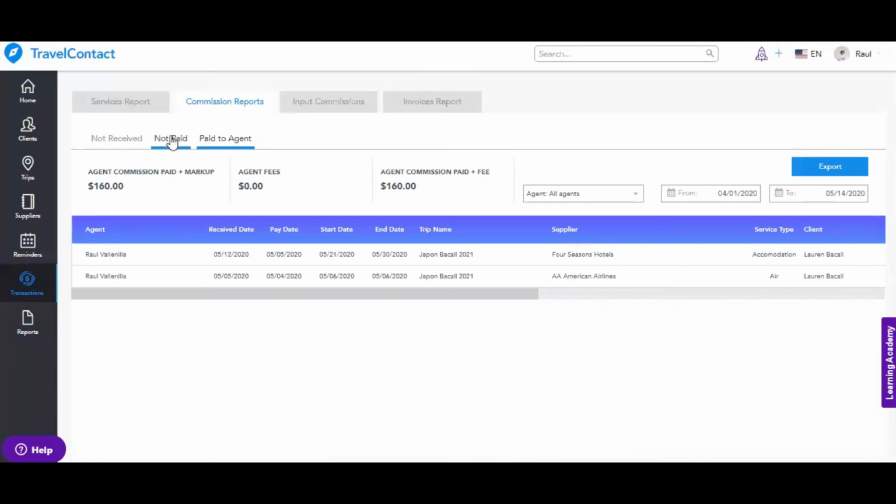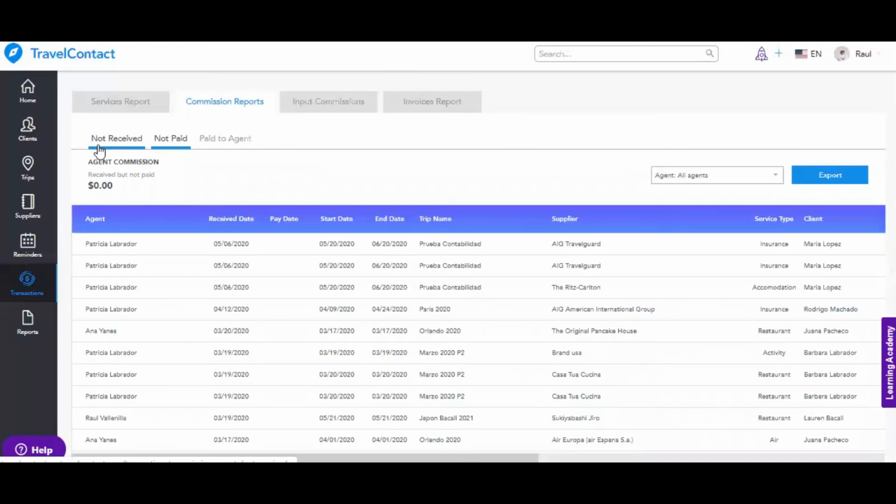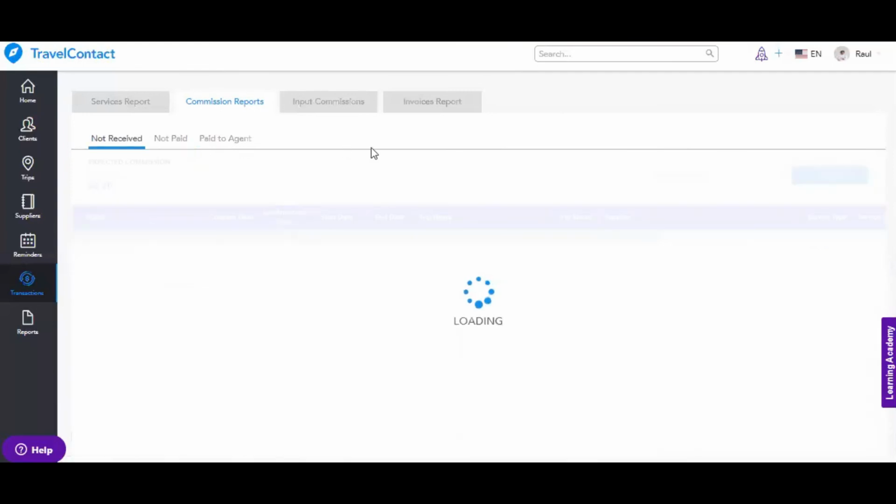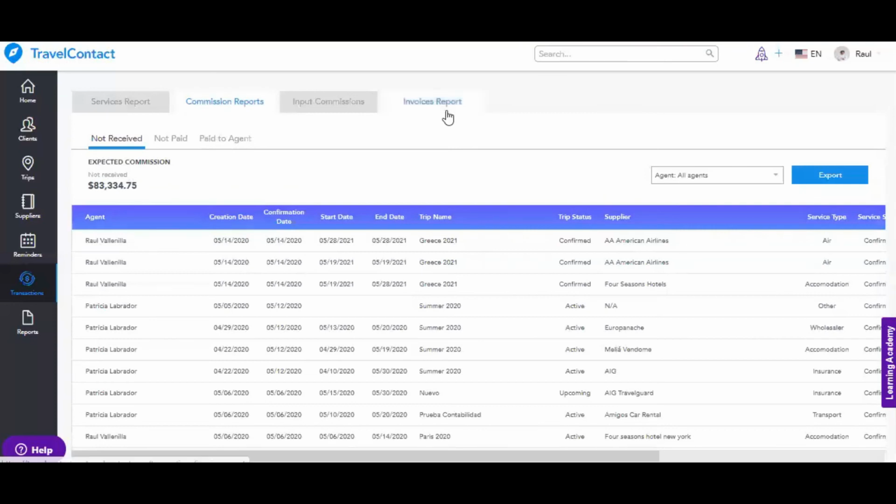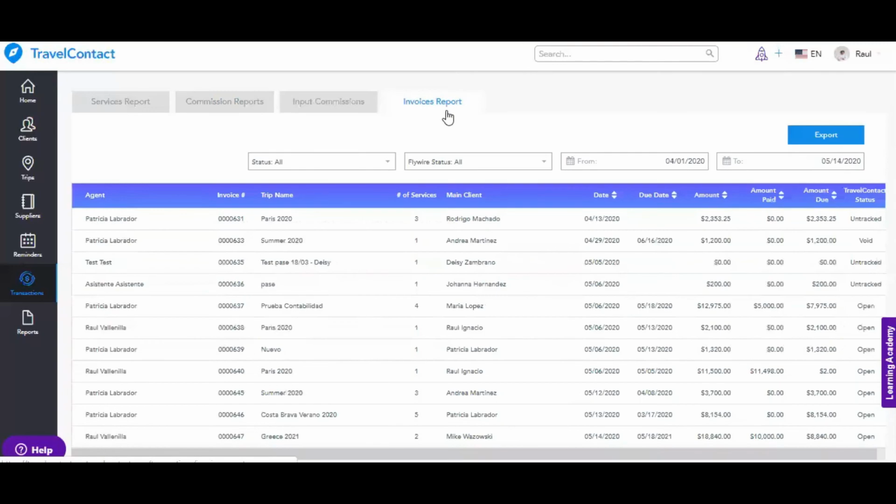As you see, the common ground between all 3 of them is that you still have different filters in order to review them as you might see fit. And of course, you can export this as well at any point. Before we get into input commissions, I just want to show you the invoice report, which is basically the same thing as the previous 2, but with invoices.